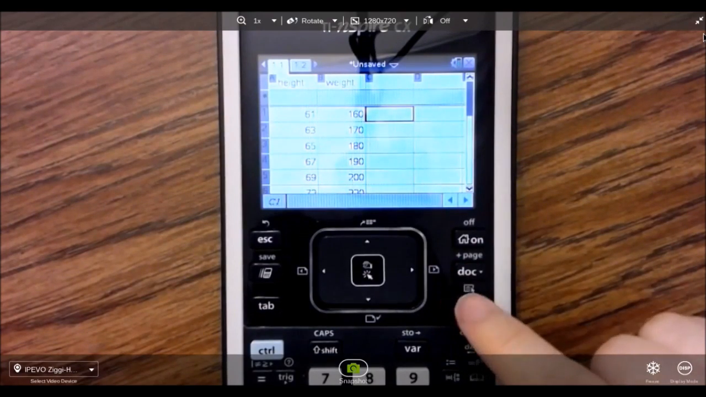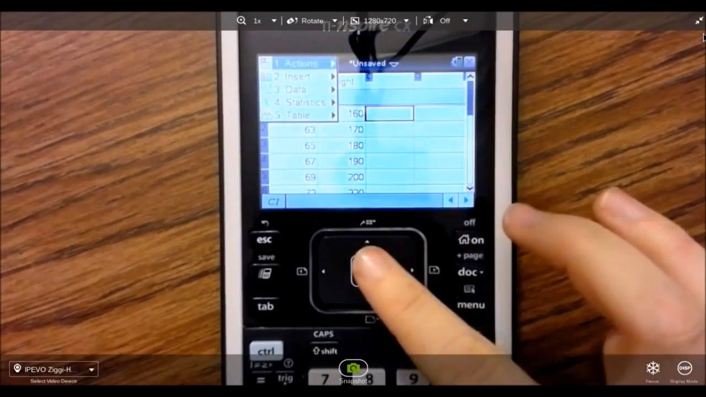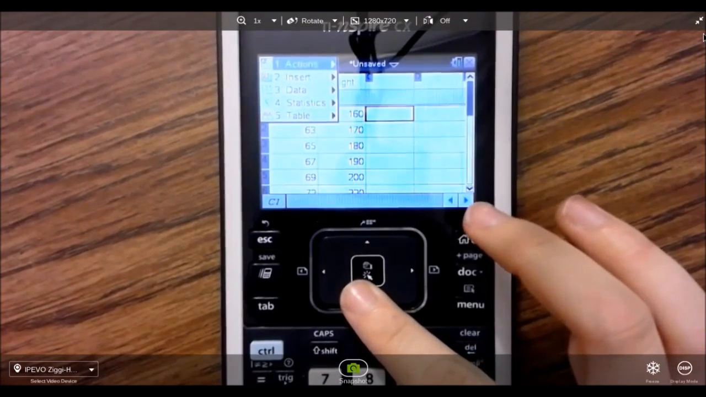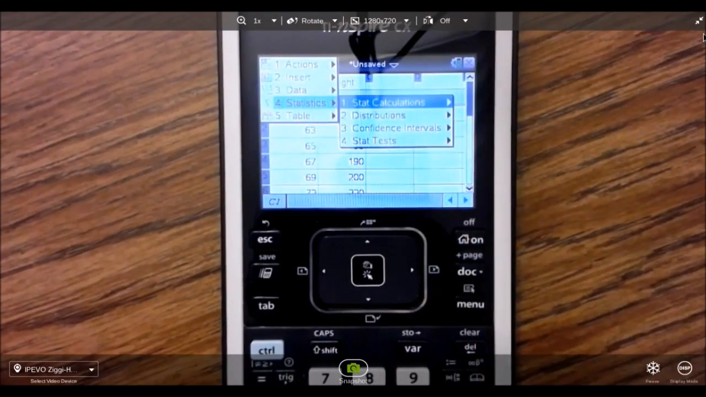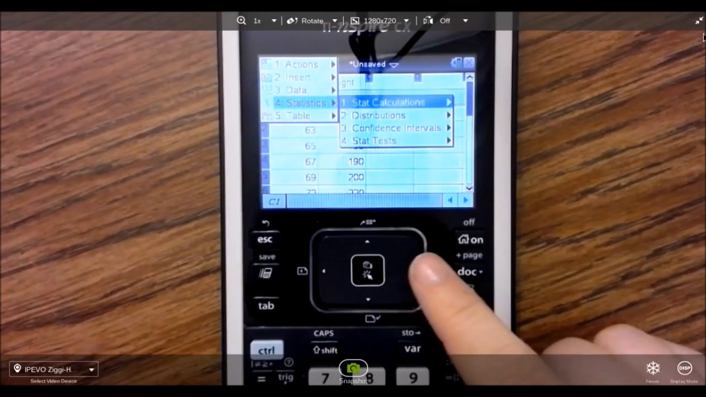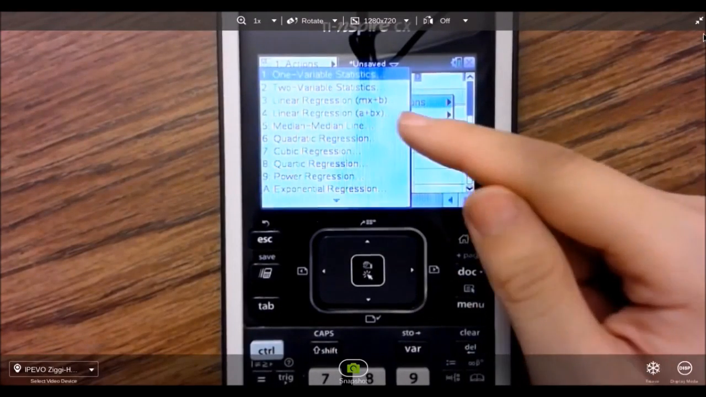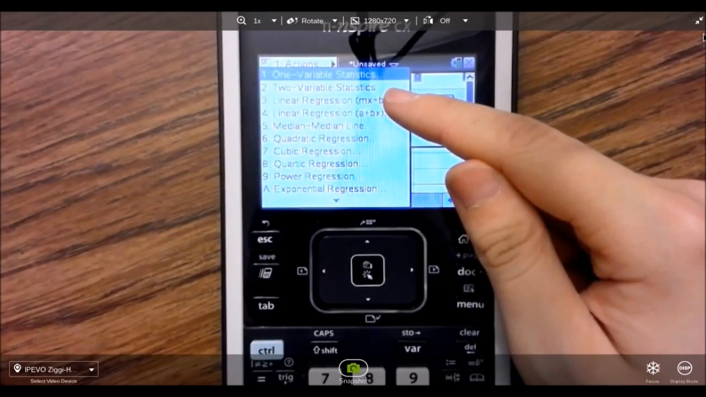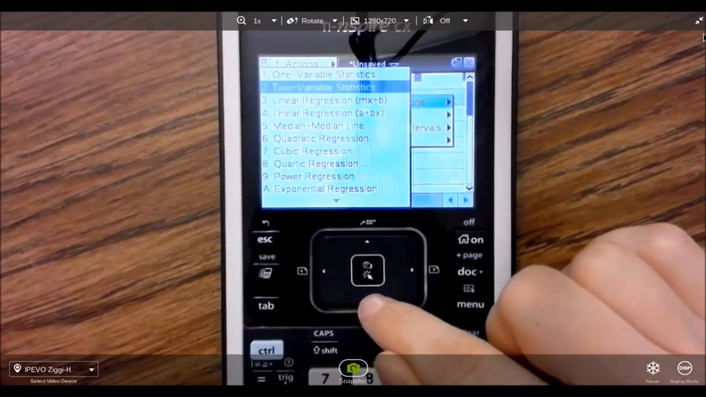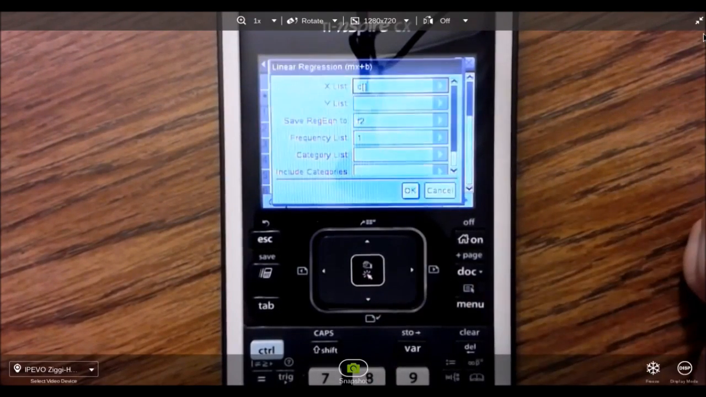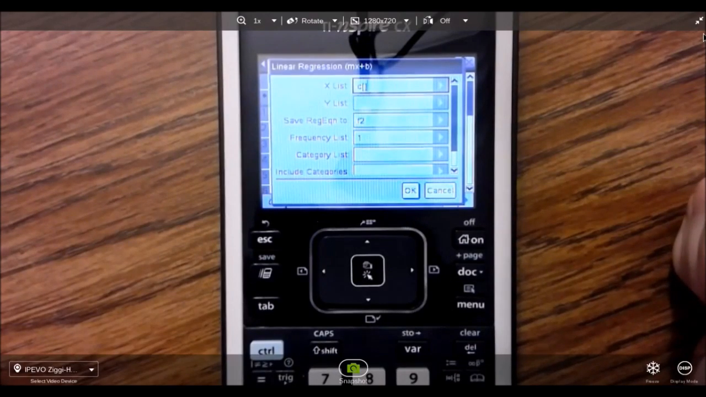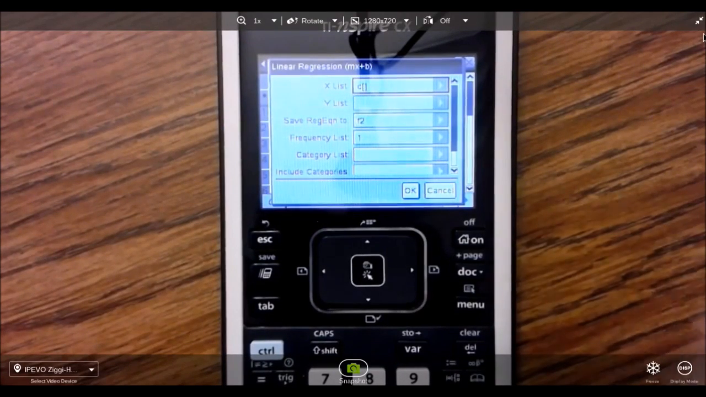And this time, I want you to press Menu, then down to Statistics, option 4, and Stat Calculations. Now you'll see linear regression there again, mx plus b, and that's what we're aiming for. So choose linear regression again, and you'll be faced with this window. It looks a little intimidating, but we're only going to change 2 things here.